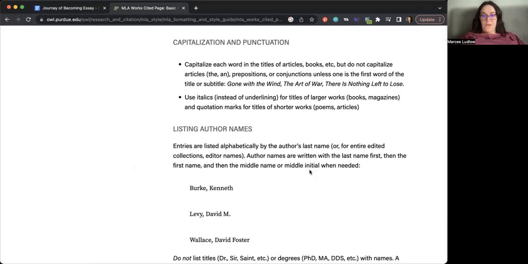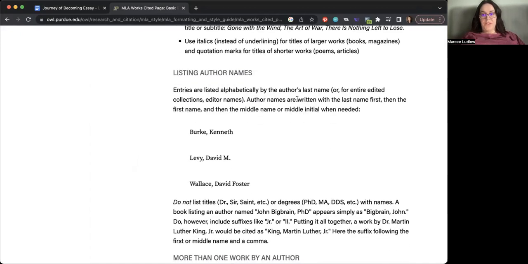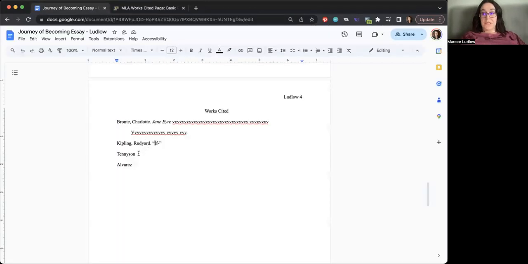Okay. Listing authors' names. Entries are listed alphabetically by the author's name or the entire edited collection editor's name. So for example, if I got Rudyard Kipling and Tennyson out of a book that I happen to have called British Literature, 3rd edition, right? That's what I would put here, or I would put the editors here, and the editor's probably like Stephen Clare. So put Clare, Stephen, period, italic, British, I think it's the Longman British Literature Anthology. Right.